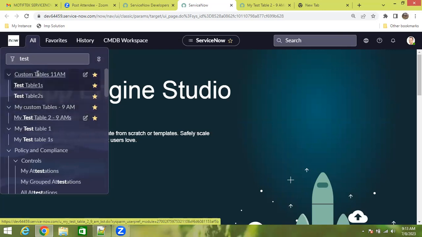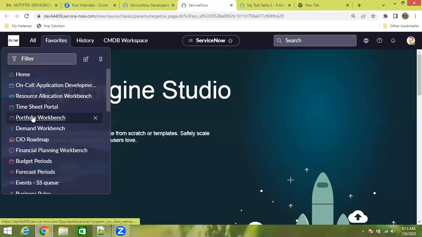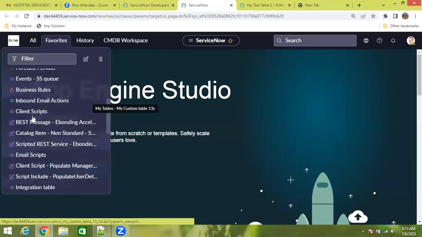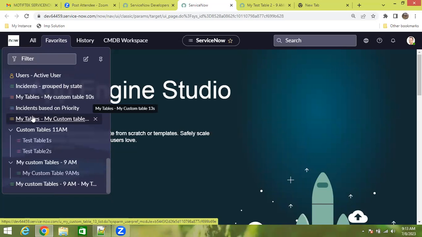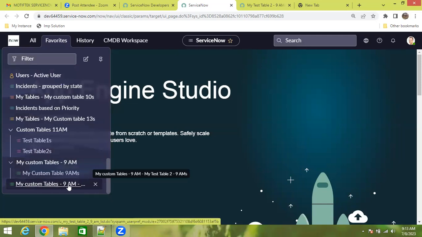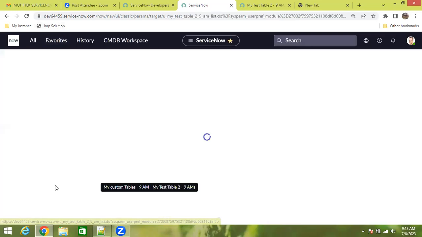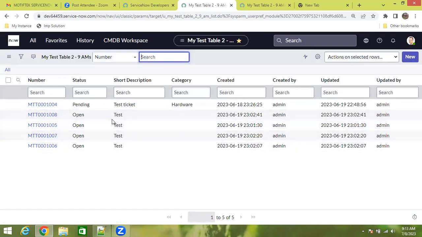If you want to navigate to your favorite items, you have the favorites option. Click on this. These are all my favorites. I've created them as favorites. You see here, my custom table 9 a.m., my test table 2 to 9 a.m. This is the favorite item. I can simply go to my favorites and click on it. It's a shortcut to access frequently accessed modules or applications.